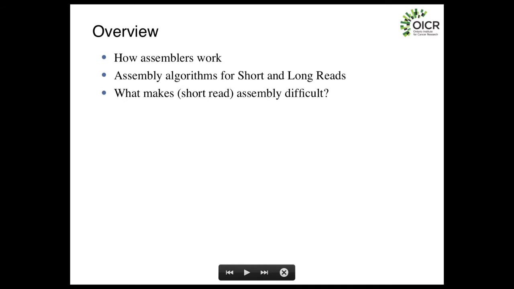All right, so here's the overview. I'm going to talk about how assemblers work, some of the theory. Then I'm going to talk about some assembly algorithms for short and long reads. And then finally, what are some of the factors of genomes that make an assembly a difficult problem?